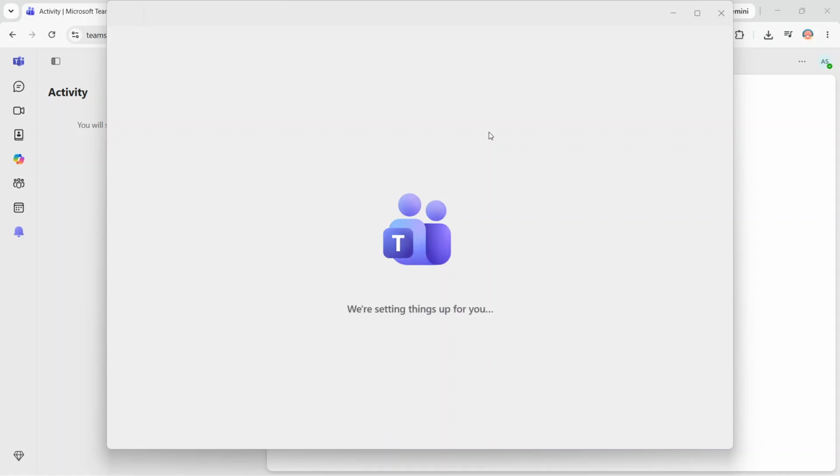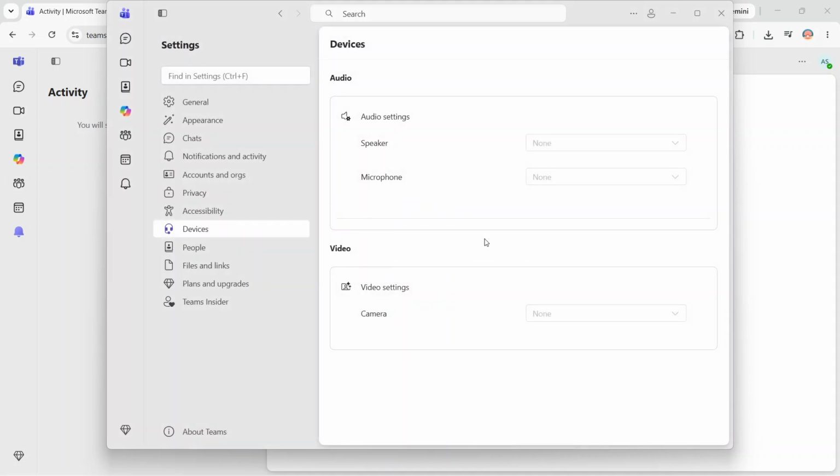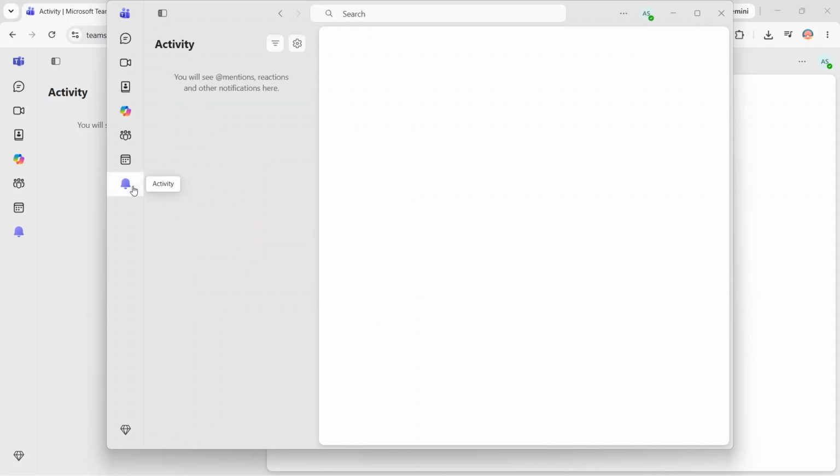That's all there is to it. Refreshing Microsoft Teams is simply a matter of quitting it from the system tray and opening it again. It only takes a minute, and it's one of the quickest troubleshooting steps you can try when the app isn't behaving the way it should.